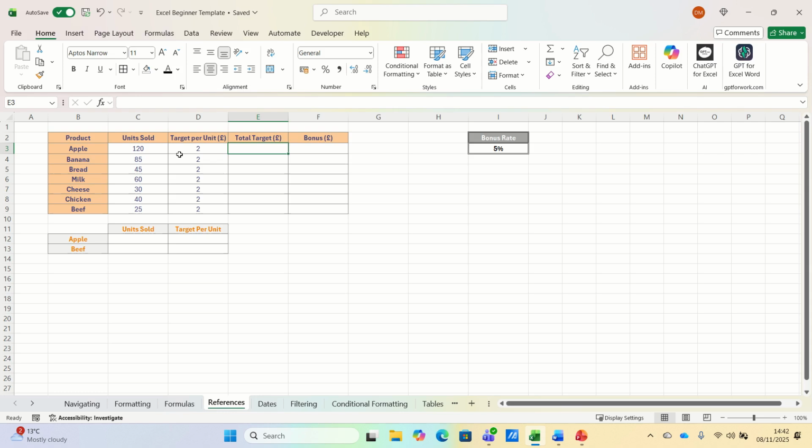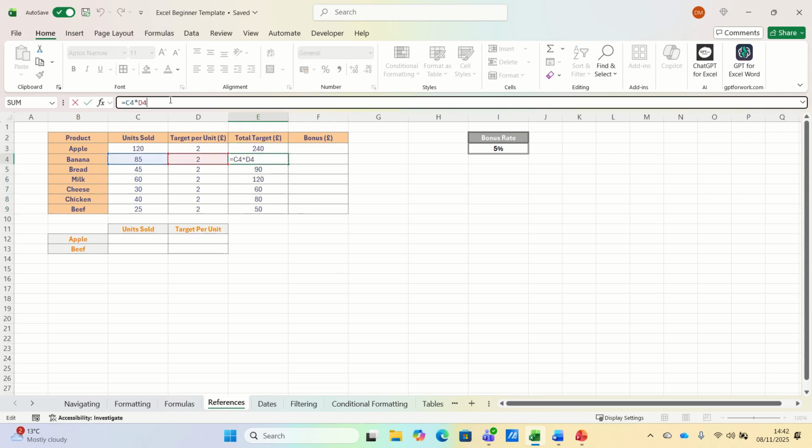Here I've got a simple sales table with products, units sold, and a target per unit as well. Let's start by calculating the total target value for each product. We can type equals C3 times D3 and press enter. Now Excel returns the units sold multiplied by the targets per unit. Instead of writing that formula again for each row, I'll drag it down like this. Notice how Excel automatically updates each one.